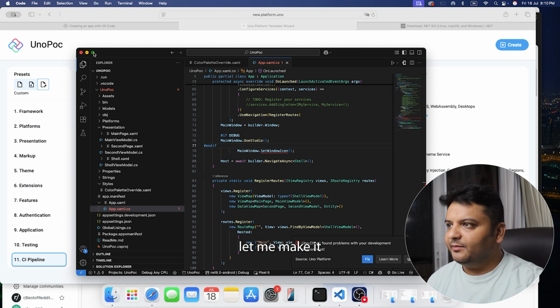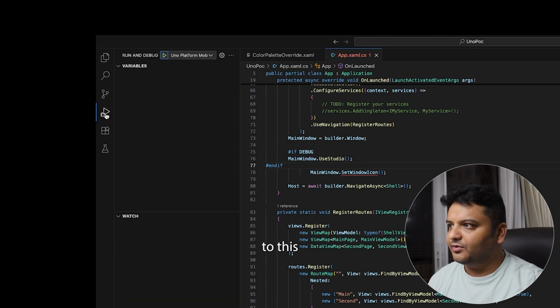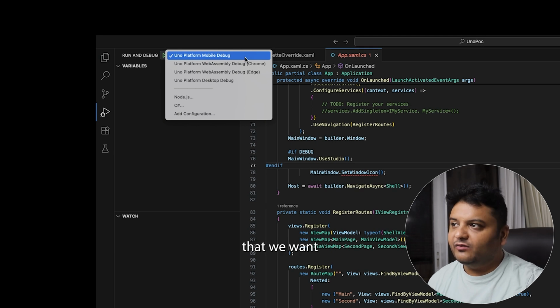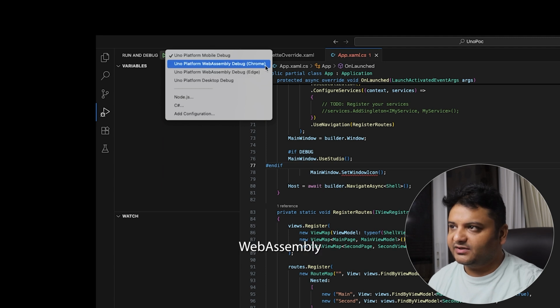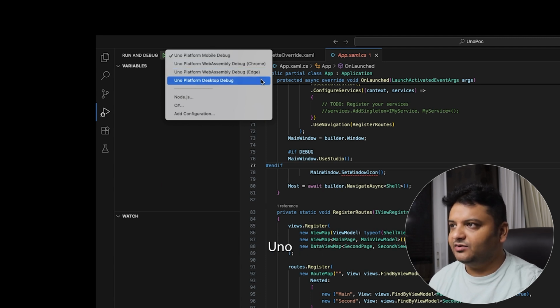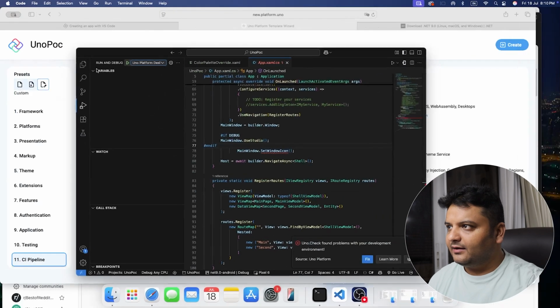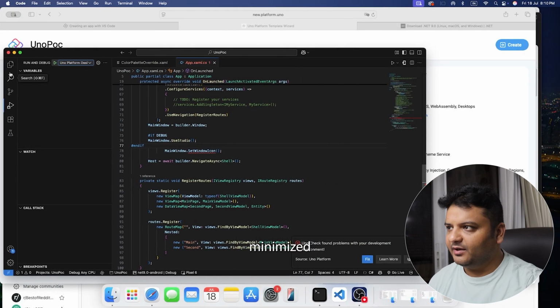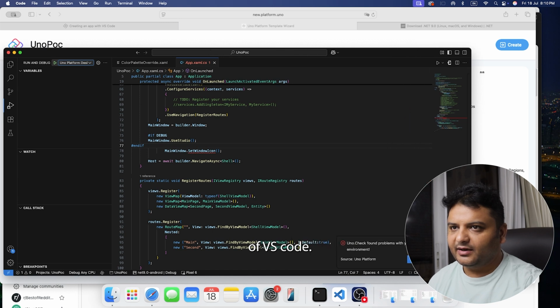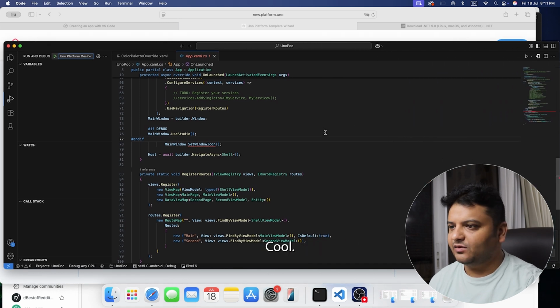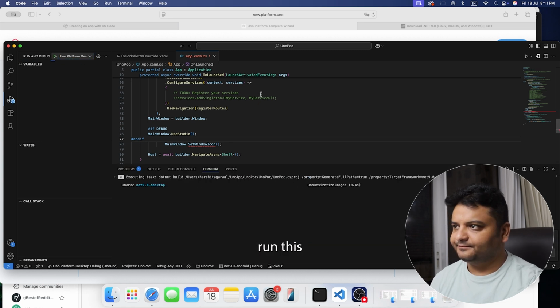Next, let me make it big again, and now let's come to this debug button over here. You see we get a couple of options for the target platform that we want to run this app on. It could be mobile debug, WebAssembly for Chrome or Edge, and then there is this platform desktop debug. So now let's choose this platform. I have chosen platform desktop, and let's run this and see if we can actually get an Uno application running.